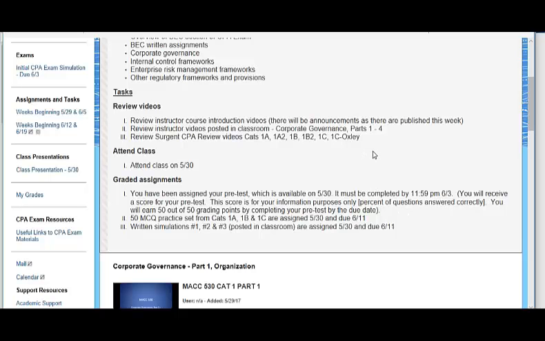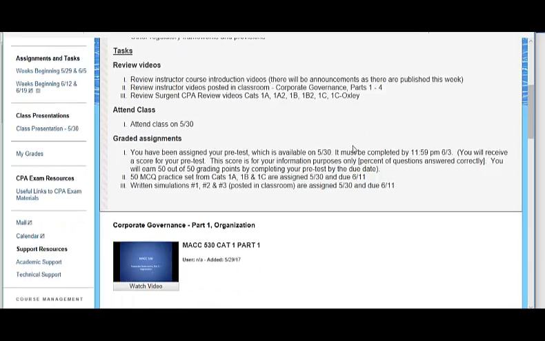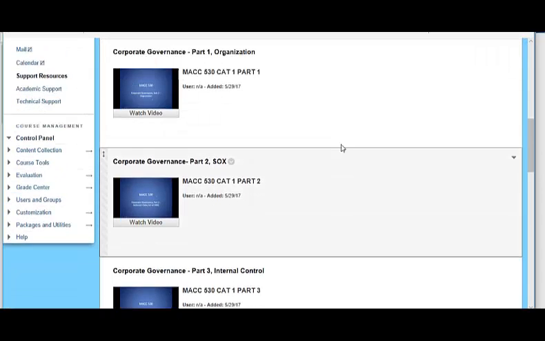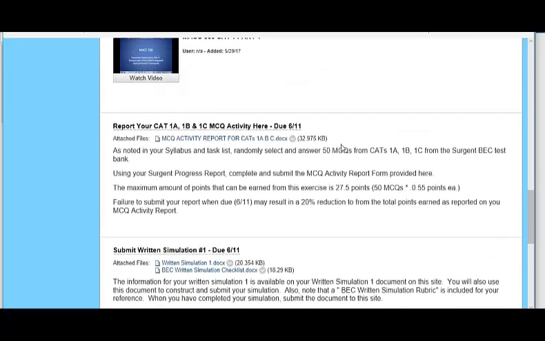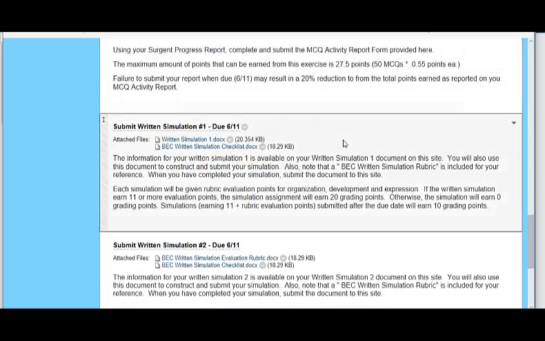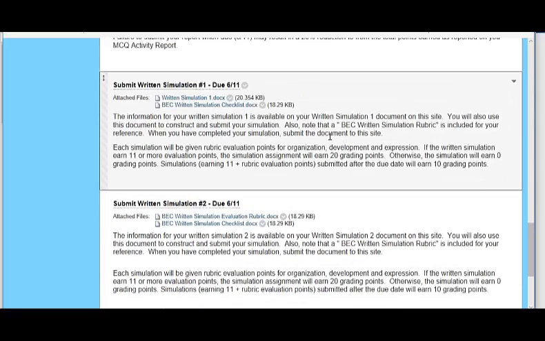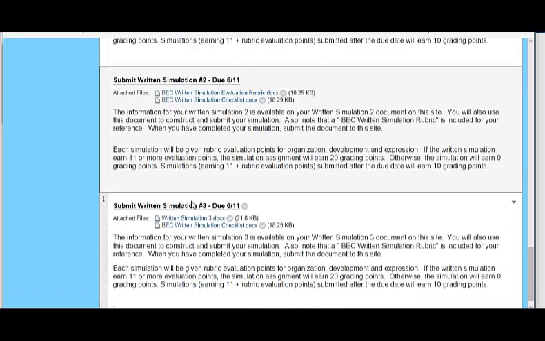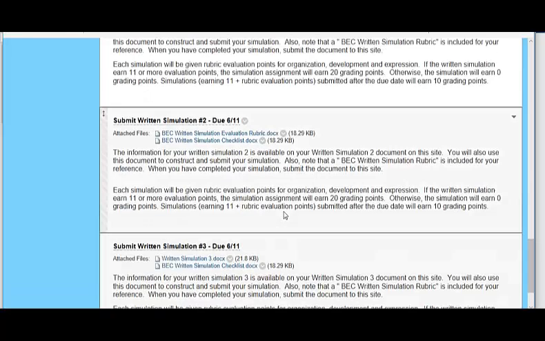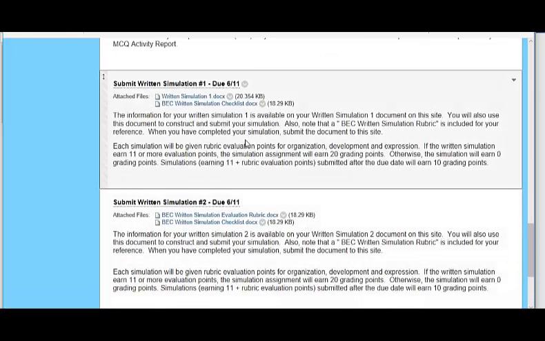Now, if I want to access and work on a written simulation, I go down past my videos, past my multiple choice question activity report, and then the next 3 items in this case will be my written simulations. Written simulation 1, written simulation 2, written simulation 3. Now, all of these written simulations are in exactly the same format. So if I'm showing you simulation 1 as an example, it is the same as the other 2 simulations.